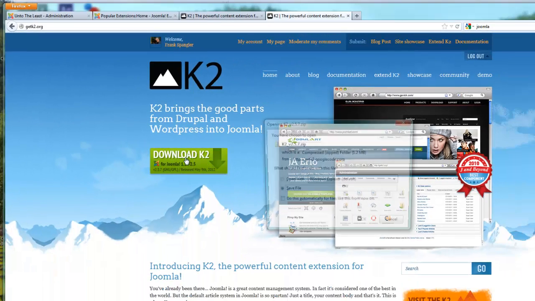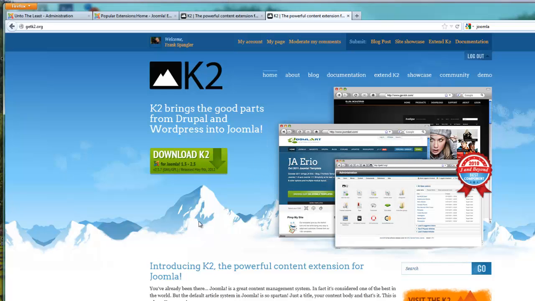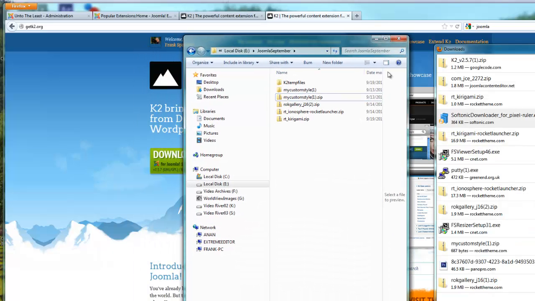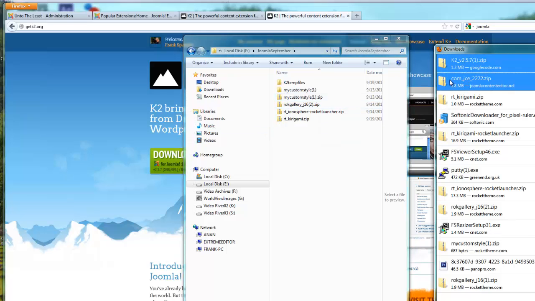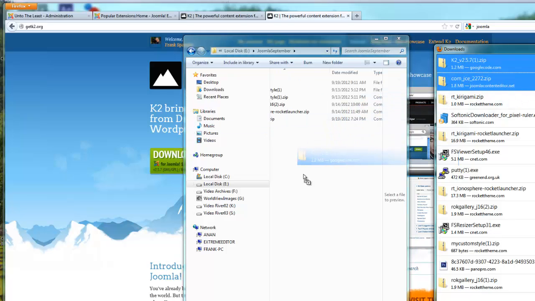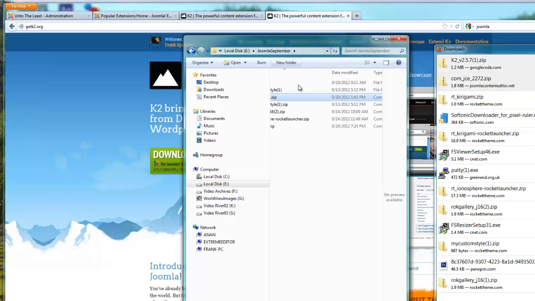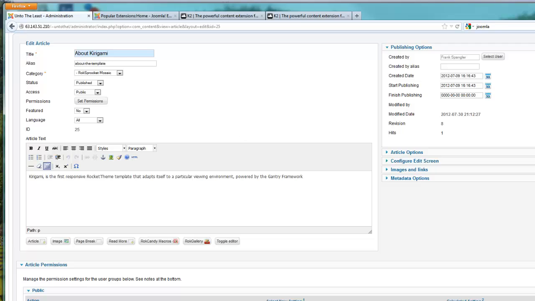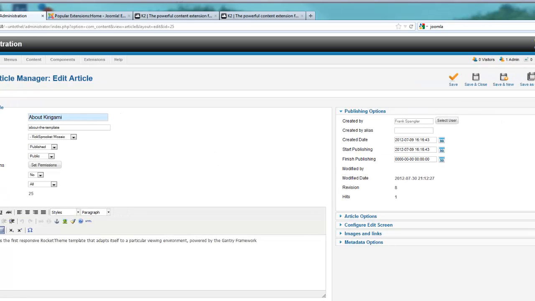Just click on the download button. By the way, both of these are free extensions. You don't have to get out your credit card for this. And I always like to drop my downloads into a folder that I can easily navigate to. So I'm going to just drop that into my Joomla September folder. And then we can go back to our website and install these into our Joomla.